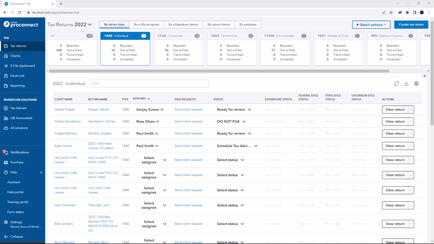Let's jump into ProConnect Tax. The Tax Hub is where we will begin our demonstration. Here, you can find a persistent column along the left that will serve as a navigation panel throughout ProConnect Tax. It will allow you to quickly navigate throughout the program.